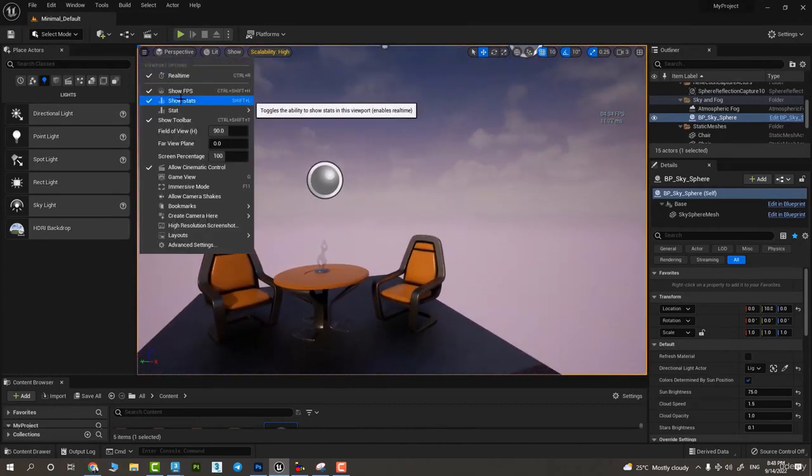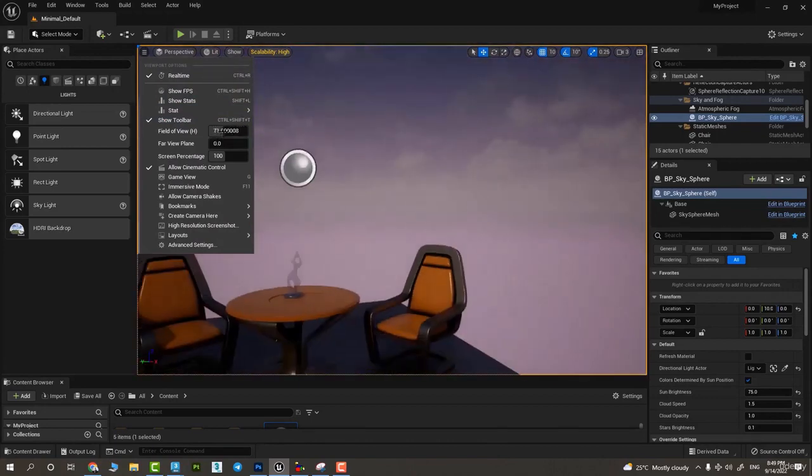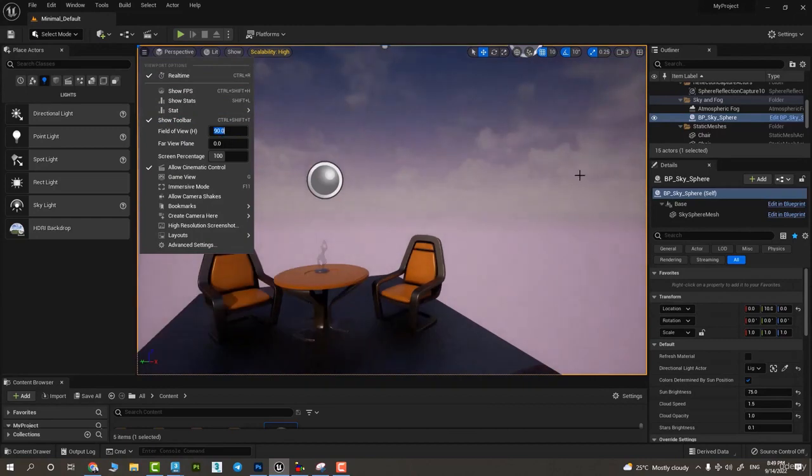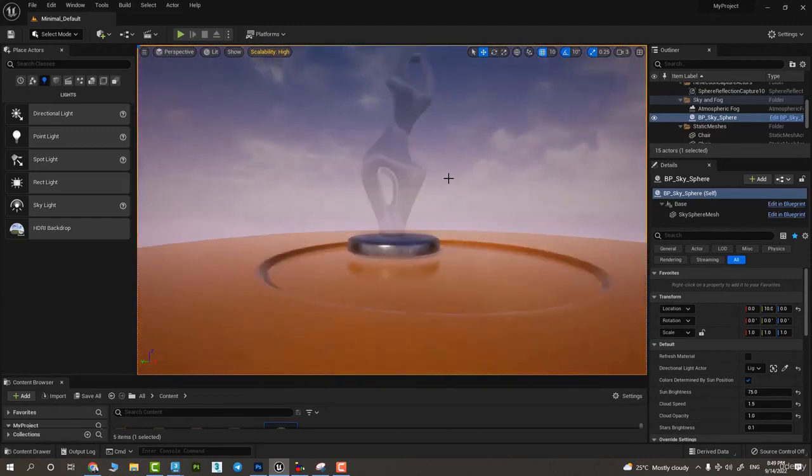All right, now we don't need to see this right now, so we just disable it. And we also have a field of view, which is the scope of things that we can see in our view. We can just change it easily, and by default it's on 90. Okay, now let me tell you about a very useful shortcut.